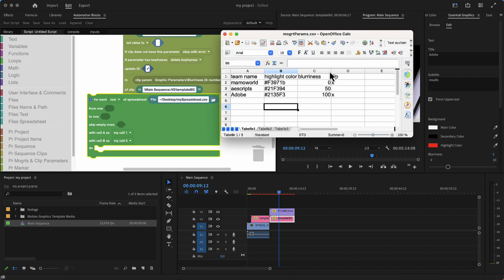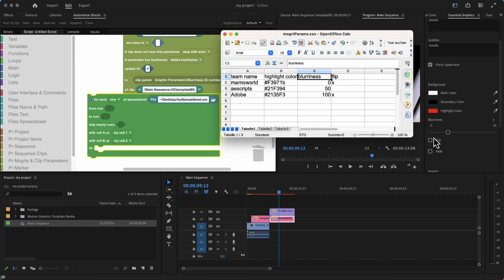So here's my spreadsheet, and you can see it has a team name, which is the text that we want to replace in our spreadsheet. It has a highlight color, which is these color values. It has a blurriness, like our blurriness slider here. And it has a flip option with which we want to control this flip option here. So what we want to do is go over this entire spreadsheet row by row, skipping the first row.